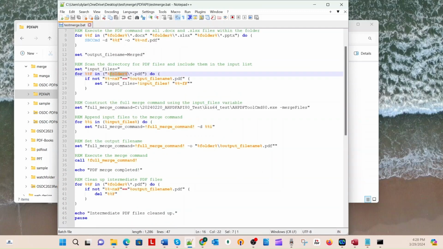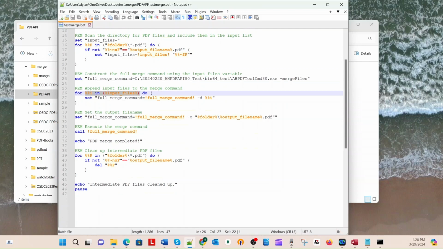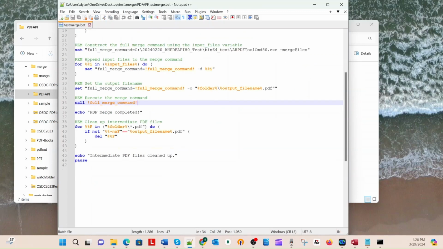All the PDF files in the folder are labeled as input files and included into the merge command. After the merge command is built, the PDF API merges them all, and then the unnecessary PDF files are cleaned up, leaving only one PDF file in the folder.